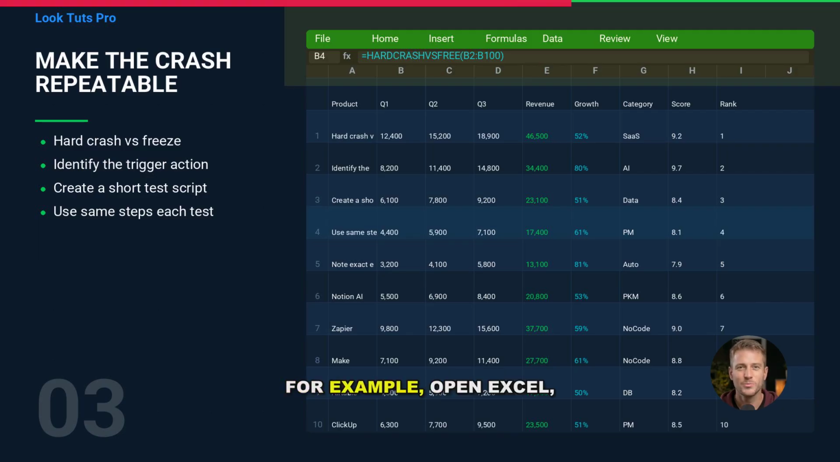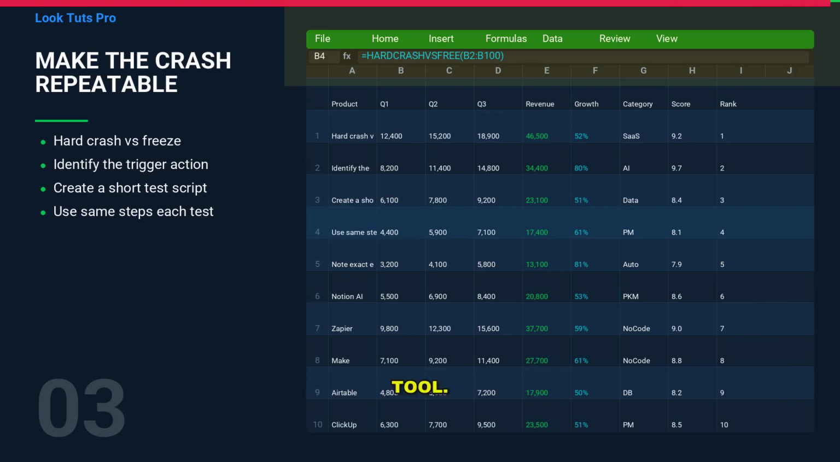For example, open Excel, open file X, click refresh, then Excel dies. Keep it short and repeatable. This becomes your test script. Without that, you'll disable an add-in, do different actions each time, and you won't know what actually fixed it. A repeatable trigger is your best tool.